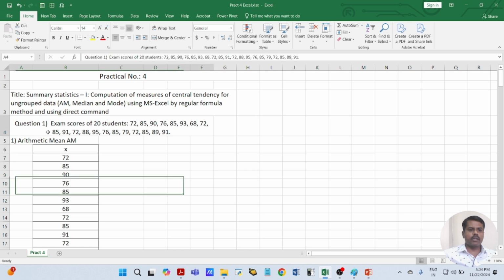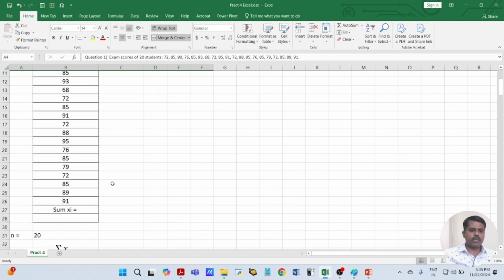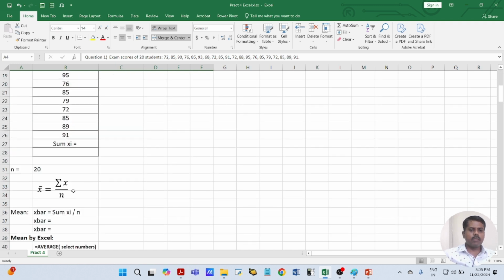So here is the first question. Exam scores of 20 students, and we have to find arithmetic mean, median, mode for this data. First, type these values in a column and give the label X. After giving label X, we can find arithmetic mean. First, we need to know what is meant by arithmetic mean. Arithmetic mean is the average of all these numbers. The formula is x bar equal to sum of x upon n, and sum of x means the sum of all values, or total of all values.